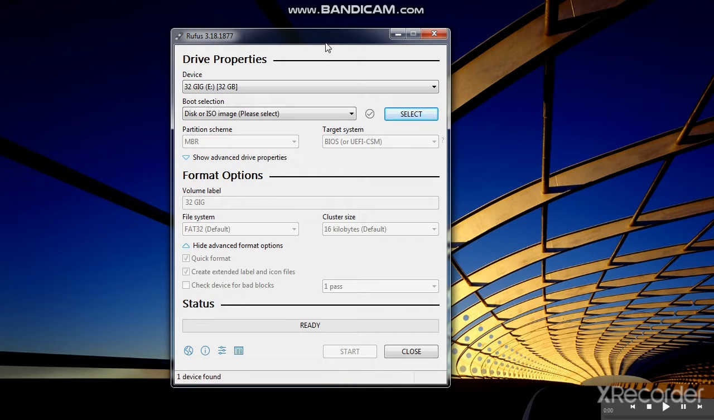And then when you're done, you insert your flash disk in your USB port. When it's loaded, you're supposed to see it in this device section here. So mine is called 32 gig and it's a 32 gig flash drive. And when you go to the boot selection here, we're going to be using an ISO image. So we just leave it like that as ISO image.